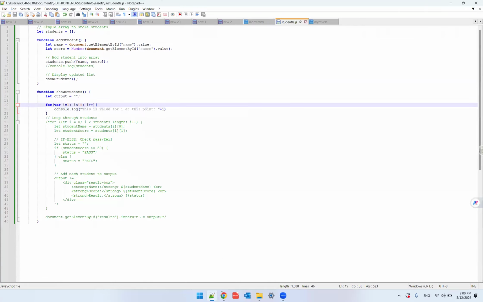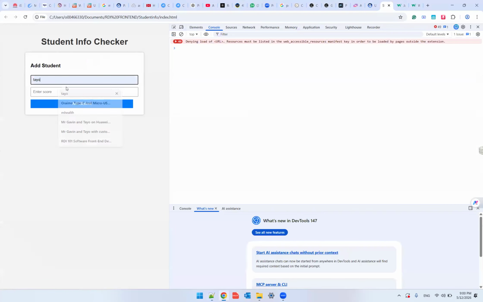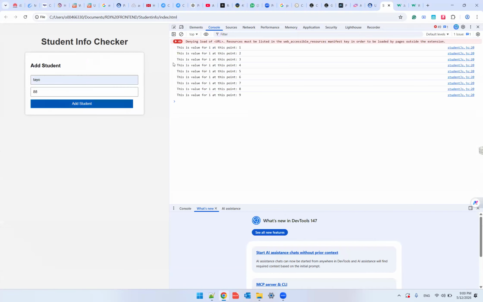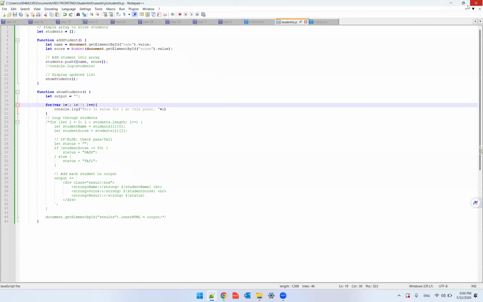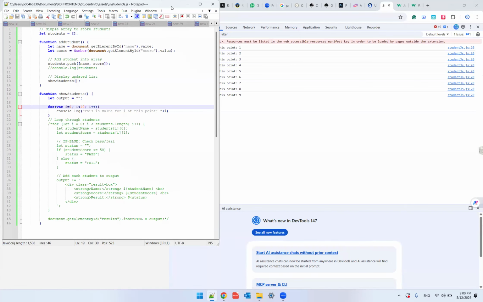It means my counting will start from 1. See this value: 1, 2, 3, 4, 5, 6, 7, 8, 9. So look at it. Let's try to understand it closely. So this is what I have done.